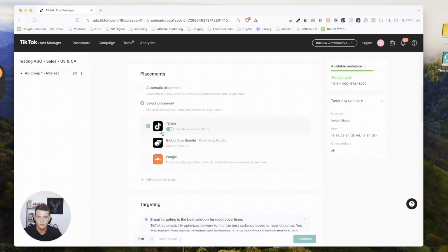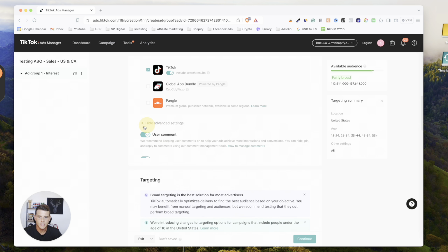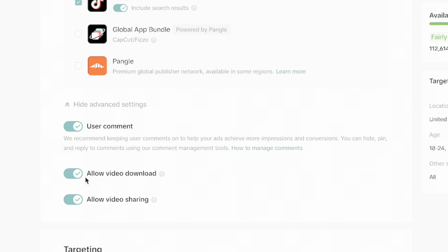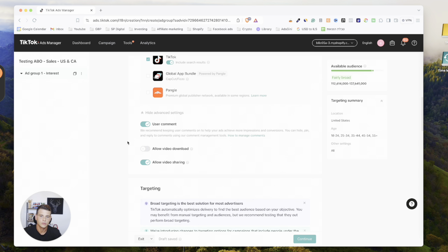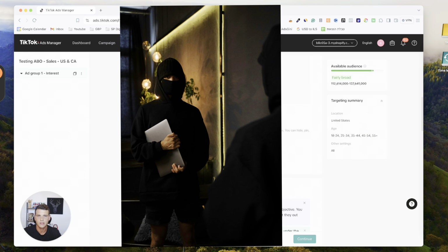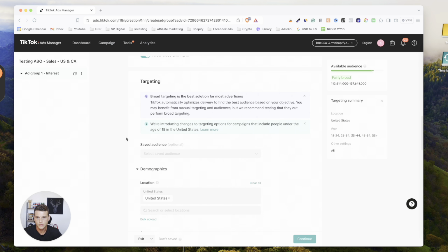So you want to keep it on. The next thing will be advanced settings. So you want to click on that and you want to disable the feature of allowing someone to download your video, because the last thing that you want is for someone to just go ahead and copy your ads. Now let's scroll to the targeting.